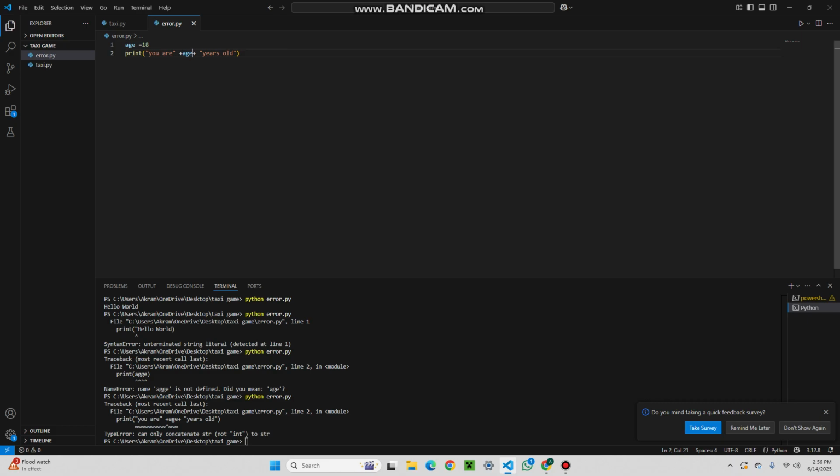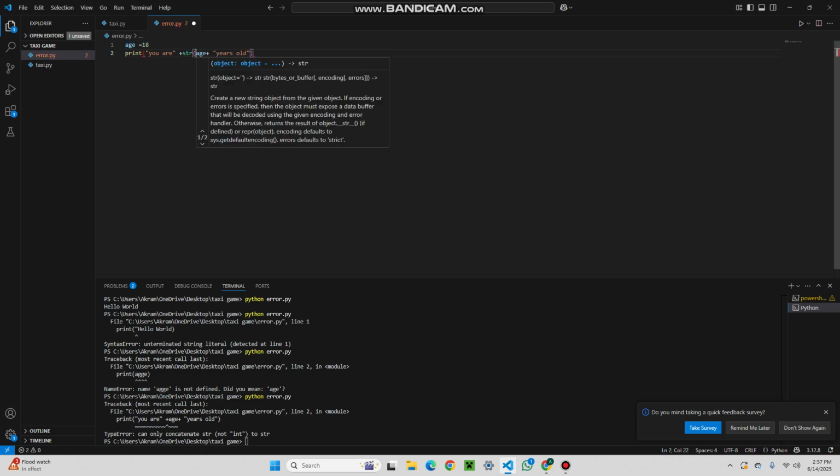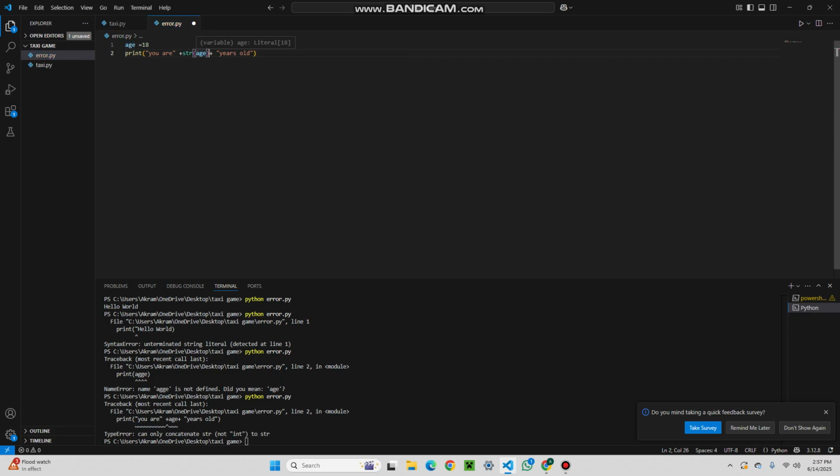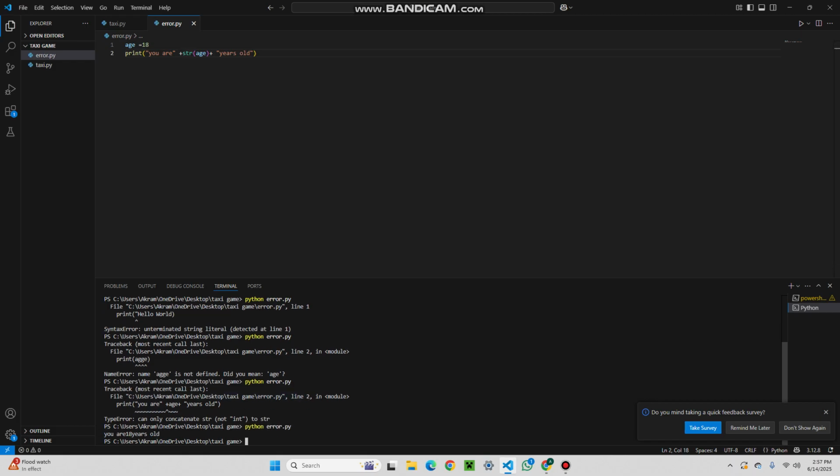To fix this, if you want to do something like this, you can convert it into a string by adding str and putting age in parentheses. So basically what this does is it converts the integer into string format. See, and now you are 18 years old.